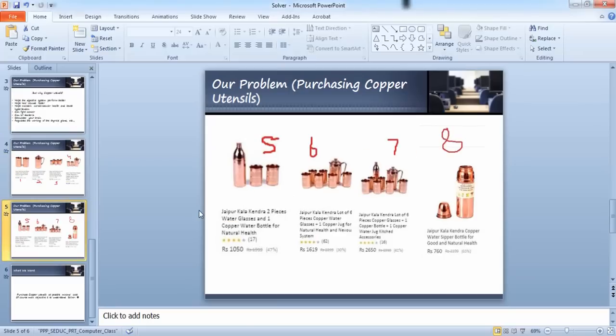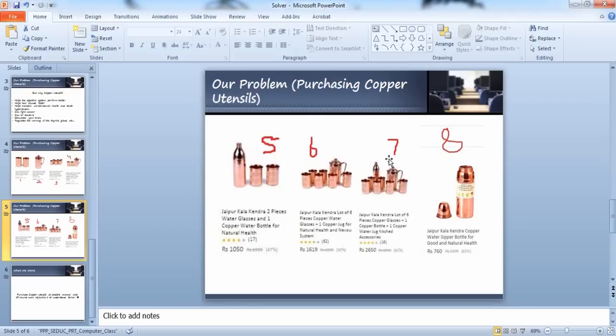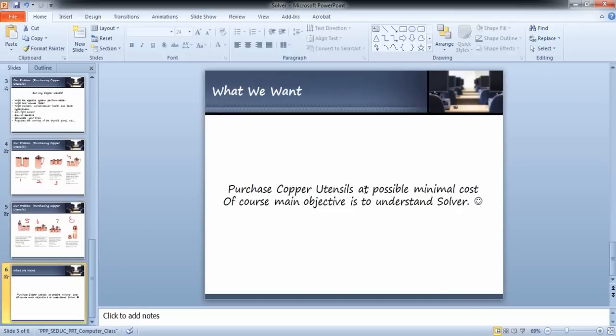If you see here, there are 6 glasses, 1 bottle and 1 jug, 2650. So if you work out this manually, it may show you a different solution. When you see this, it looks very attractive, but at the end of this video you will know whether this is very attractive or not. So we want to purchase copper utensils at the minimal possible cost, and of course our main objective of this video is to understand the solver add-in in Excel.